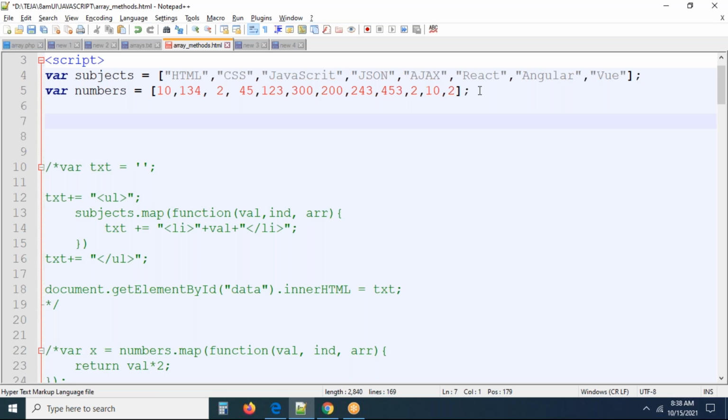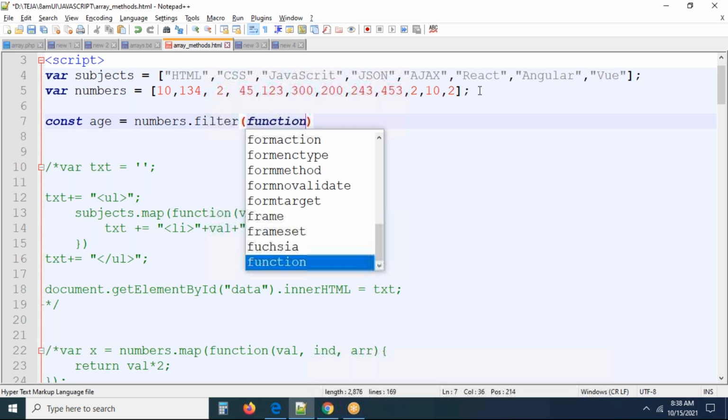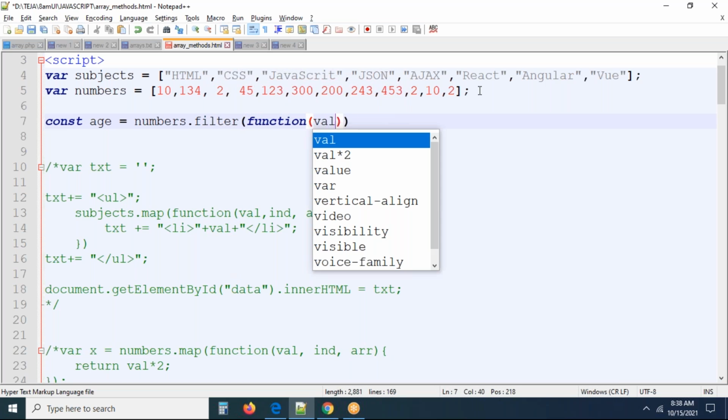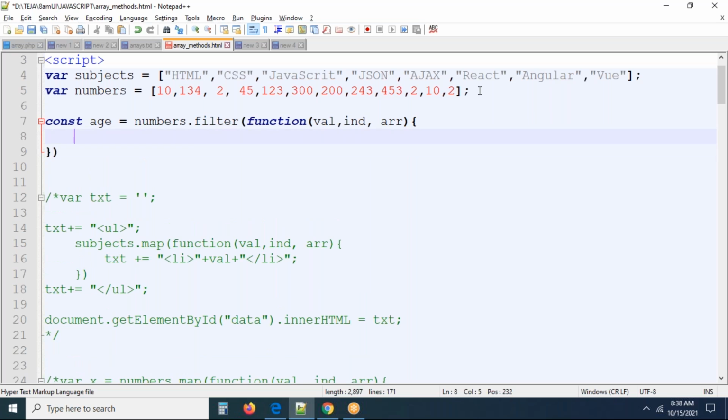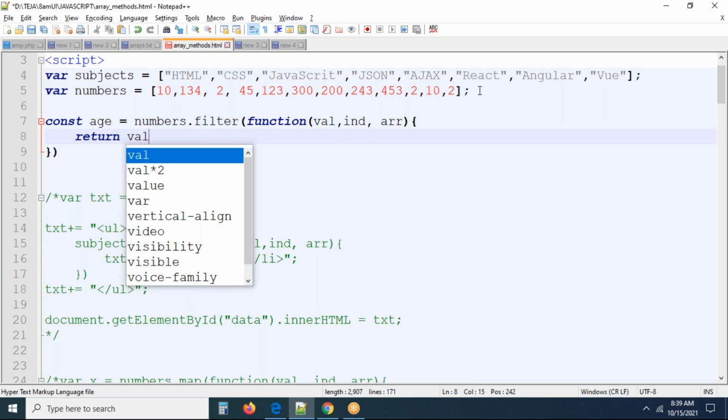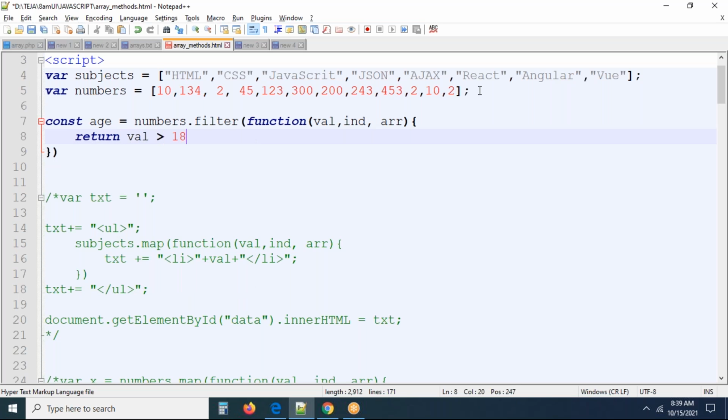Now I'm writing this. Let us take a variable, const or anything you can take. const ages equal to numbers.filter. In this, pass a callback function, again the same: val, index, array, the original array. In this, it is going to return something. I think we have to check the thing. Return val greater than 18. I have written something like this.